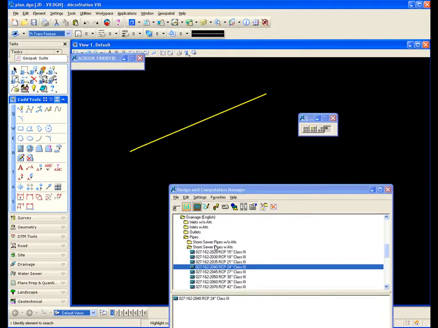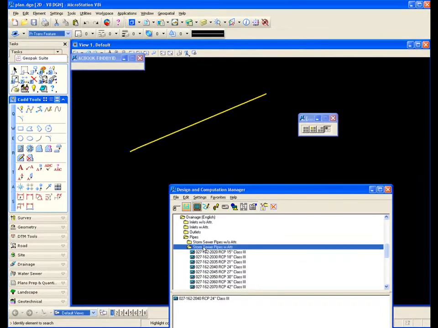Now, if I wanted to see all of the pipe, I could go in here and say storm sewer pipes with attributes. I could right-click on this particular item and say add to collection. Then I take this one, double click to get rid of it, and now I have all of the storm sewer with attributes selected. And so if I do that, all of the pipe in the file, all the storm sewer pipe, will be affected and highlighted.